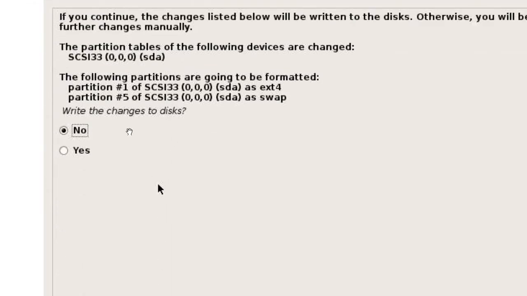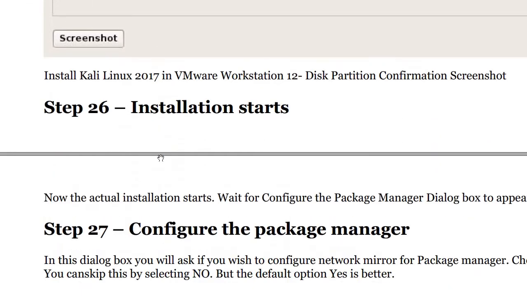So once you've confirmed the changes to your partitions, the installation will start. This will take quite a while, so bear with it. If your screen goes black while this is happening, don't worry, it's just your power saving kicking in. So just move your mouse and the screen will pop back up with the installation status. Wait for that to finish, and then when it's finished, it'll ask you to configure the package manager.